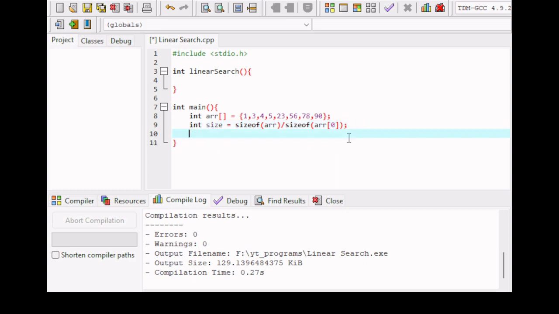Next, we have got the array. Now we have to ask for an element we want to search. So we will declare one variable here, let's call it key, and this value we will take from the user. We will ask the user to enter the value of the key, the element that the user wants to search in the given array. Okay, so we will print a message for the user.